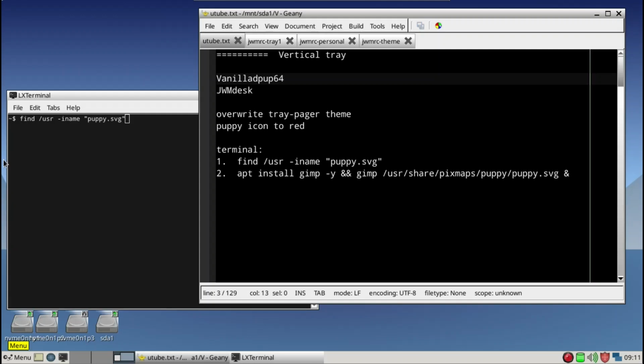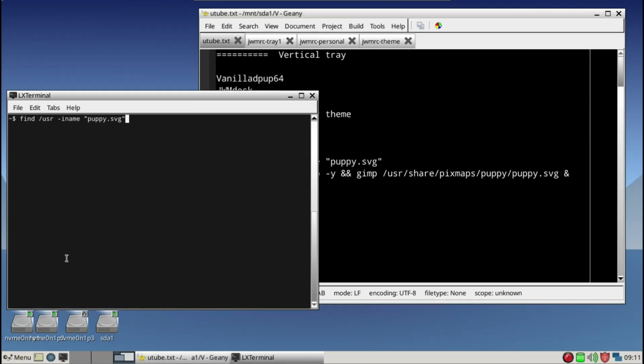Eventually, when we get the vertical tray here, it's going to have a dark background, so we want to change the face of the puppy to a red color first. To find out what that puppy.svg file is, you can follow this. I know it's under the USR folder somewhere, so that's how I got this here. So that's the pathway for the file.